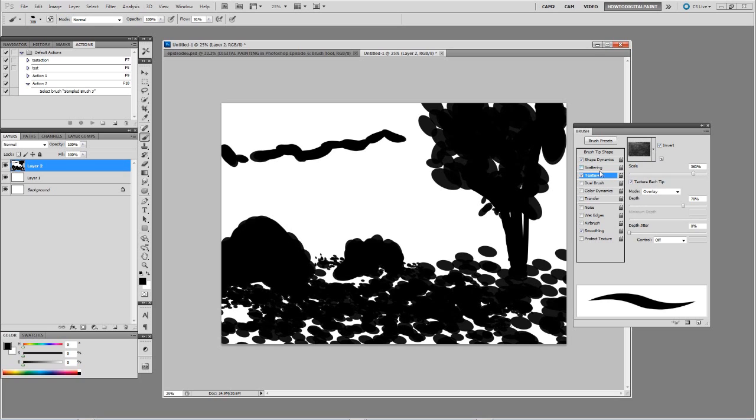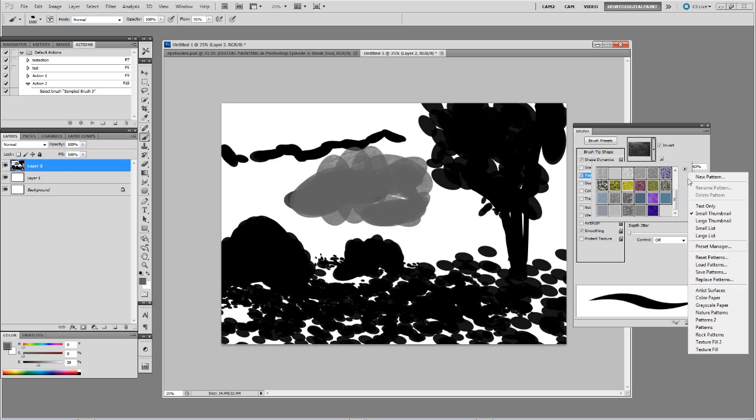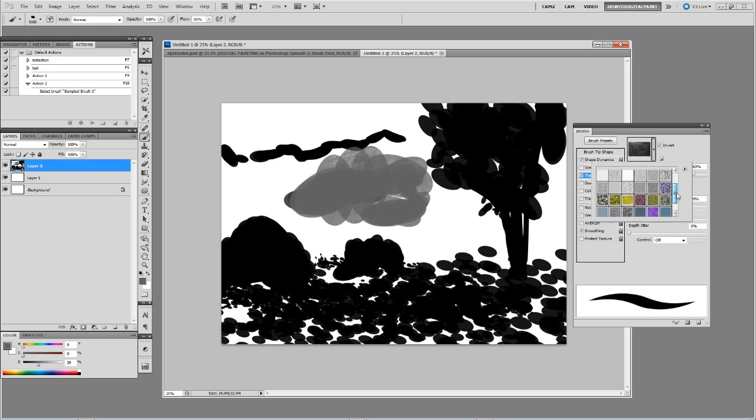And we have texture. We can apply a texture to our brush. I think you may not see it too well because I've got flat black. I'll use multiply. Yeah, you can see the texture a bit better now. If you want to apply different textures, Photoshop has its own. You can also load the ones along here.